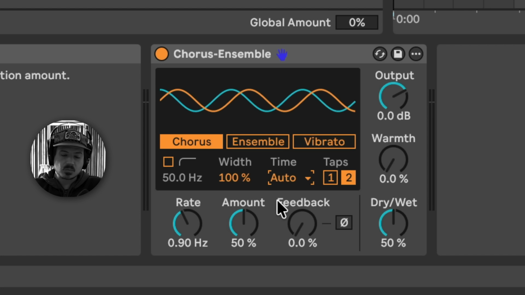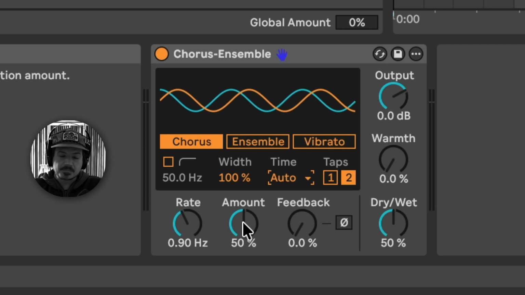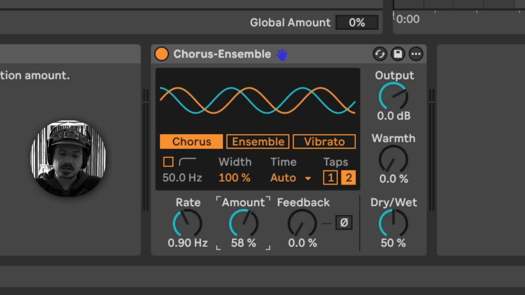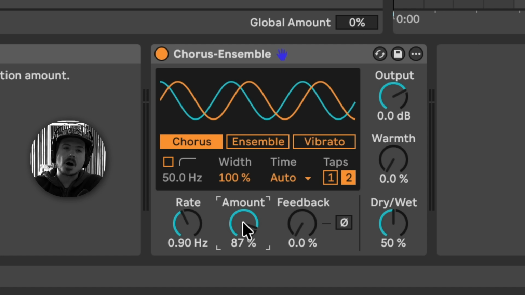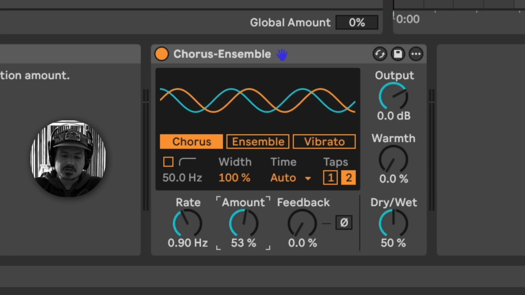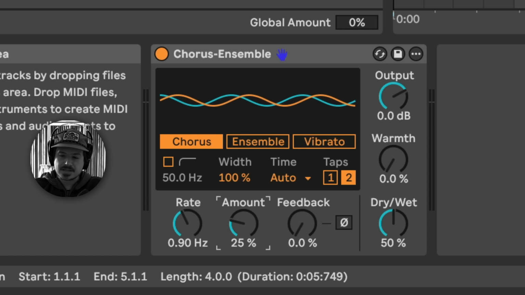But here's the reason why. If you set the time on auto, which is how it used to be, when you turned amount up, this would not only change the pitch variation, like more amount means that the pitch would go up more and down more, but it also would increase the delay time. And so at low amounts, what you end up getting is basically a flanger, and it sounds like this.